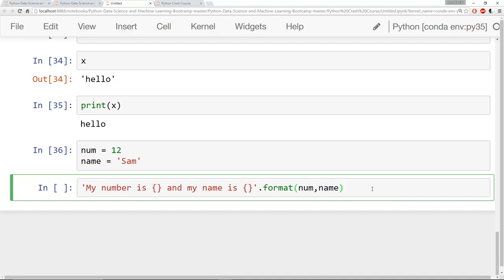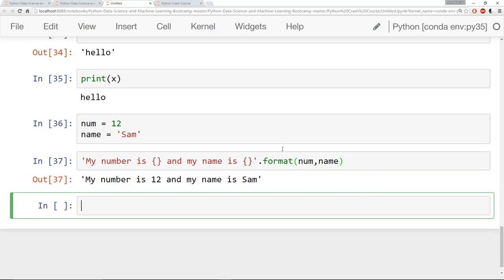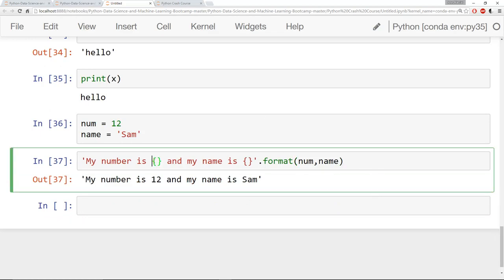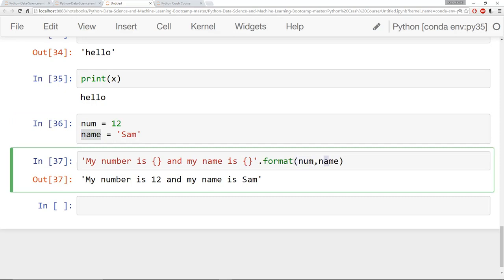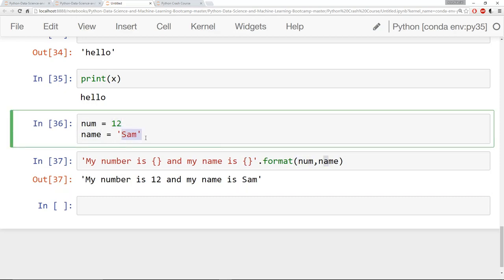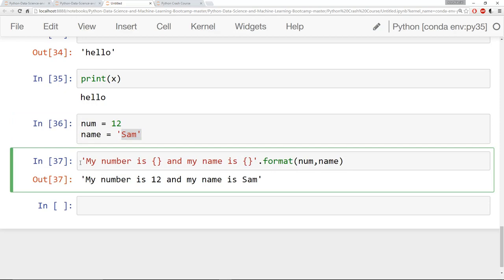So if I just type this in and run this, what Python does is it reads that you have curly brackets here in your string and that you have dot format, and it will put them in the order you want. So it'll say, okay, num gets replaced here for these curly brackets, and name gets replaced here for these curly brackets. And that's a convenient way for you to use the variable names in your print statements instead of having to write out 12 or Sam all the time. And note that I'm actually not printing this yet. I'll have to wrap this entire thing around the print statement.